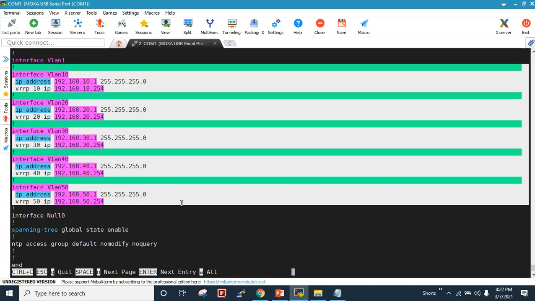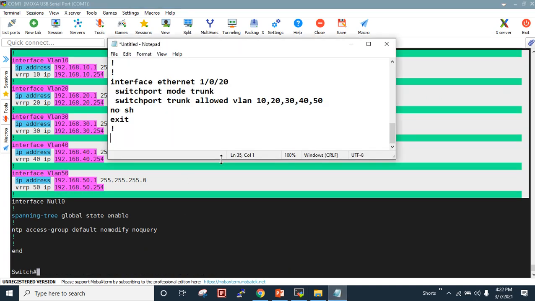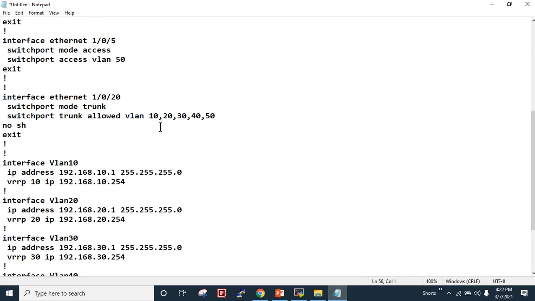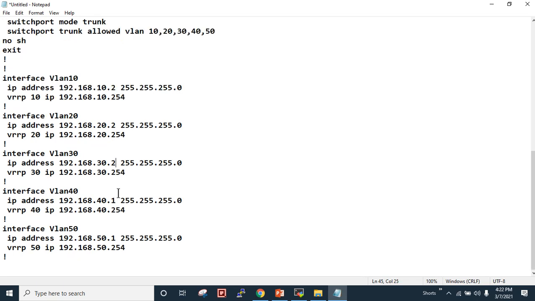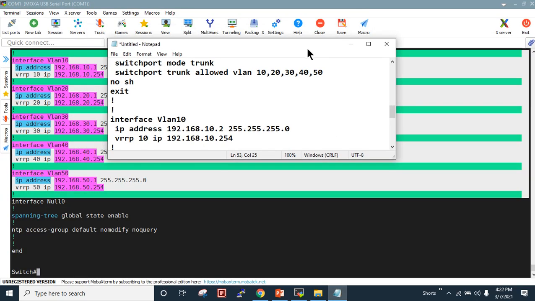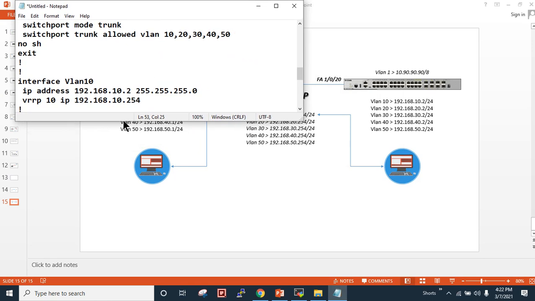Now I will apply this interface SVI configuration. So the simple configuration for SVI is this, done till here. So it is 10.2. The SVI IP will remain the same, 20.2, 30.2, and 40.2 and 50.2. Okay, so let me show you here in my PPT.